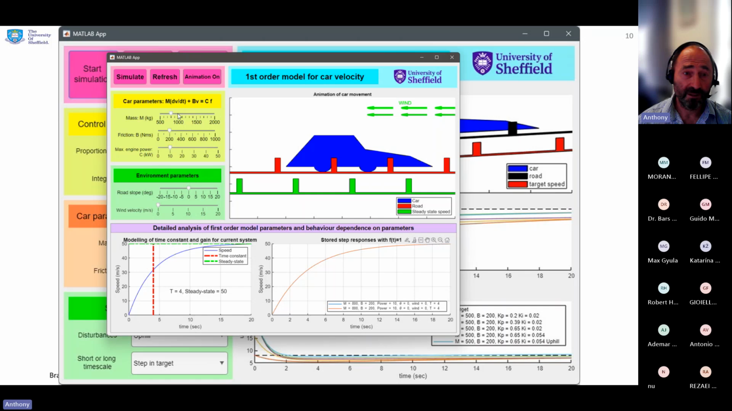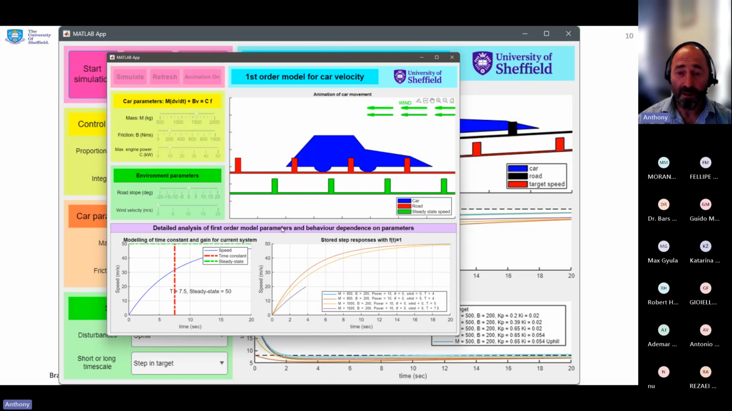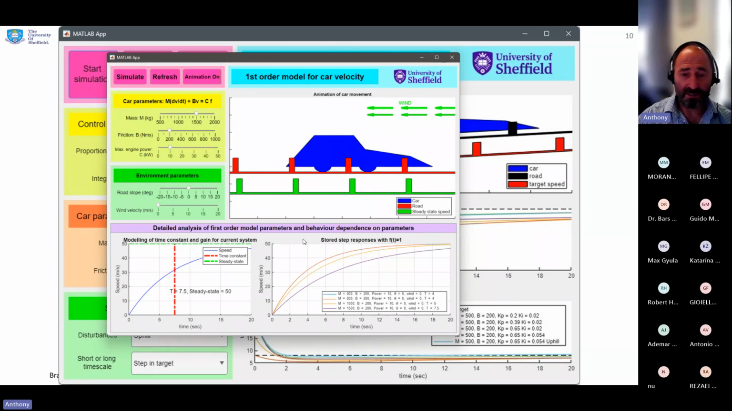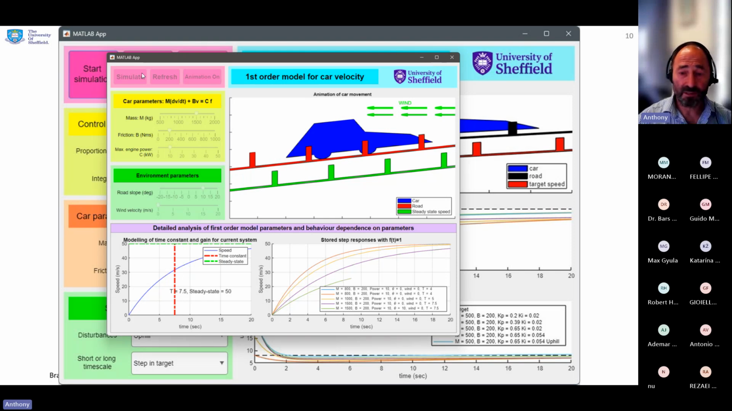Now I can do things like change the mass and simulate again. And you'll see the legend down in the bottom is keeping a record of what changes I've made. So I can change the mass again, run again. And so what it enables the student to do is do systematic studies of what happens if I change this? What happens if I change that? So I can change the road slope. So it's now going to go uphill. What happens now? So what was the impact of the slope of the road on the behavior?